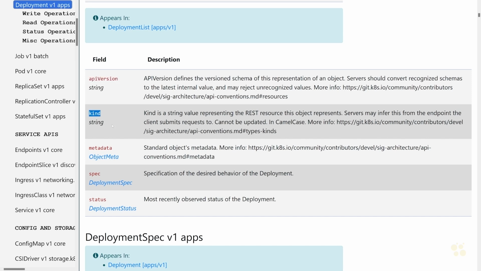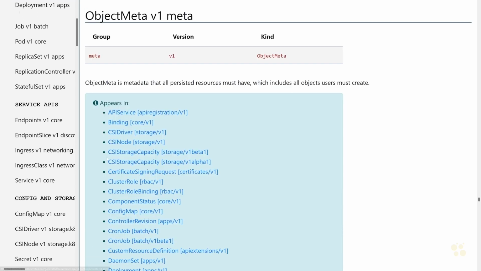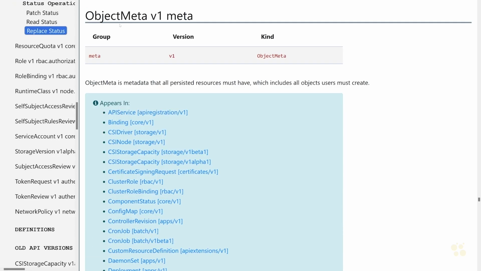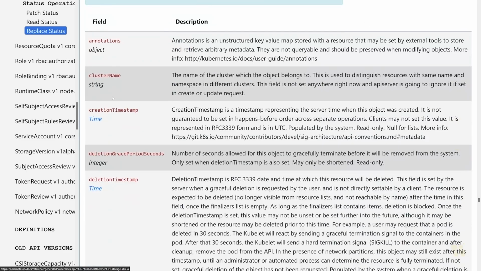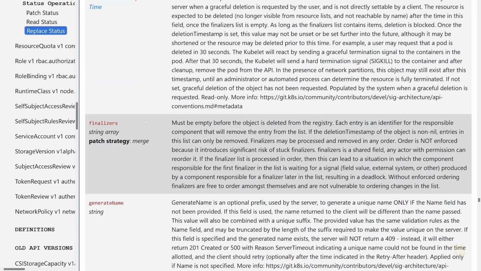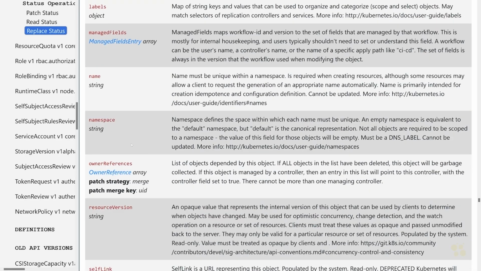Something else that you're going to see as a pretty common standard here is the metadata section. So all resources are going to have this metadata section. And if you take a look at the embedded object meta object that goes underneath that metadata property, there's a whole bunch of different properties that you can define under there. However, the most common one is going to be the name property.